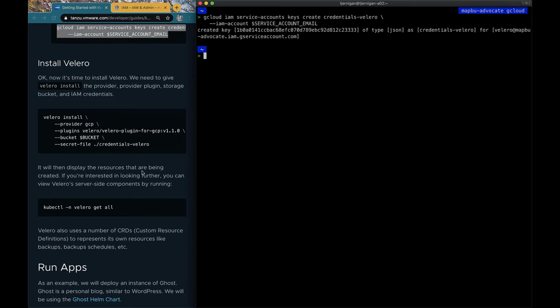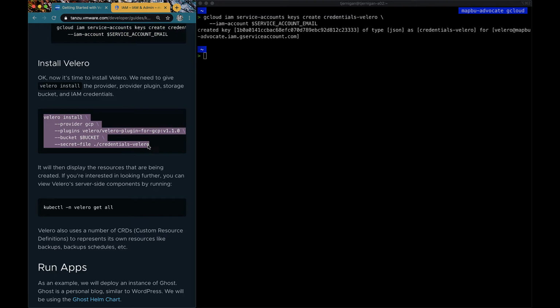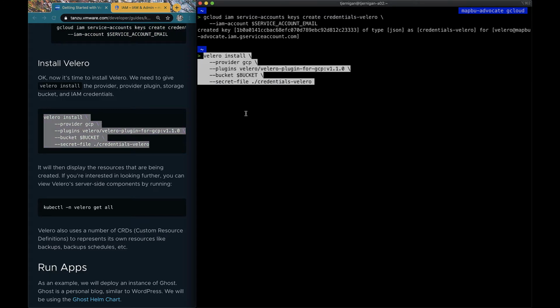So that's all the stuff that's specific to GCP, and for other providers, they have their own set of things that you have to do there. So now this is where we get to actually installing Velero. So we have velero install, as you might expect. Then we give it the provider. So again, here I am using GCP. There are specific plugins; there's a different plugin for different providers. Then we give it the bucket name that we had created earlier, and then also that credentials file that was just created.